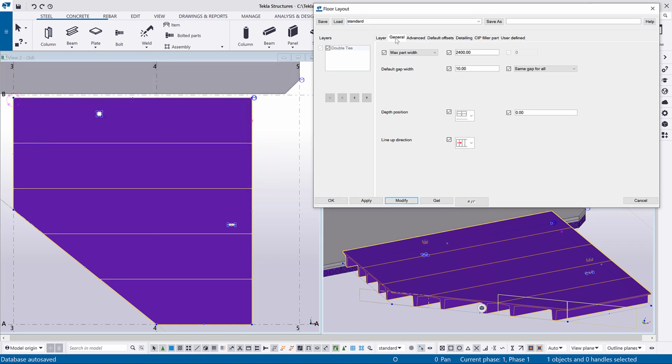Let's start by editing the part width. To control the part width, you can choose one of three options. Default part width controls the slab width in the primary layer. If you define the width of an individual slab in the slab part properties, the default part width value is not used. When using max part width, Floor Layout calculates the slab width by dividing the entire floor width by the maximum width you entered.